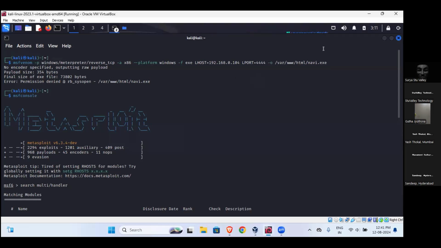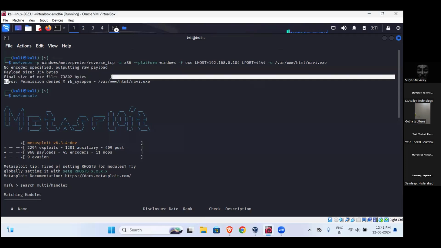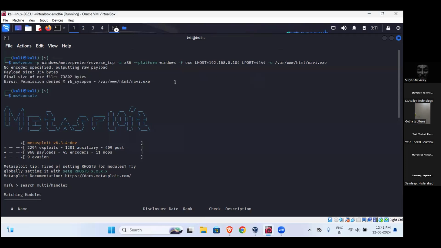Okay, so here HTML navi.exe. See, I already told you that if you want to save the file in this directory, you have to execute the command as root only. Here you have used a normal user. That's why, see here at the last you got an error: permission denied. That's why it is not saved.